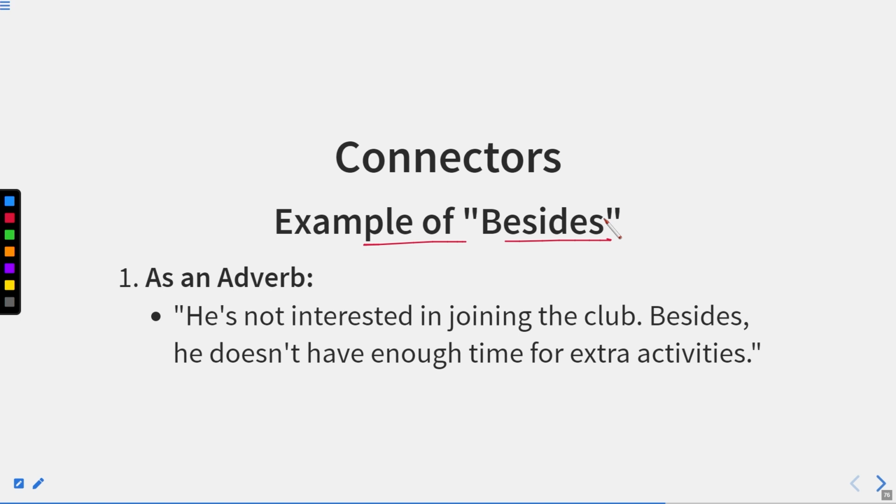Example of besides. Now let us have some examples of besides. As an adverb: He is not interested in joining the club. Besides, he does not have enough time for extra activities. So he's not interested in joining the club. First point: besides means what is there in addition, that he also does not have time for the same.